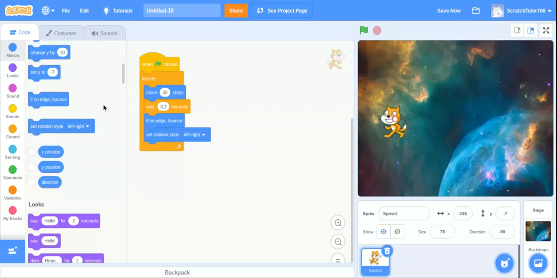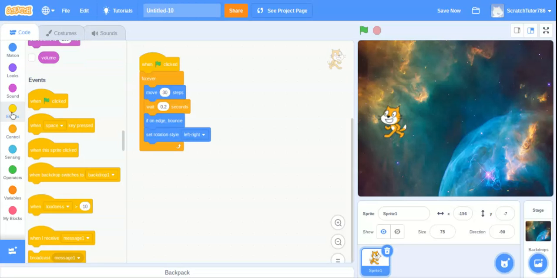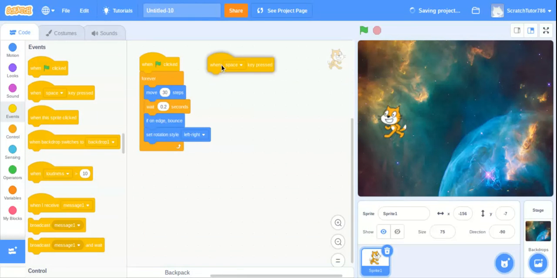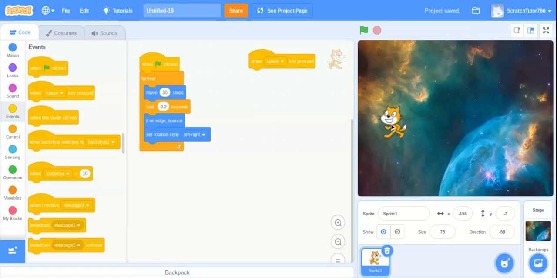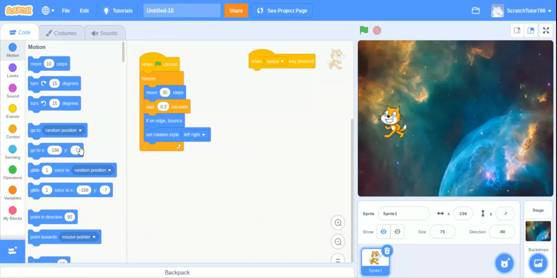Now, this is a new thing today, and we need to add what we did on the last video, when spacebar was clicked, we want him to come here somewhere, which is the coordinates of -156 and -7, which if you go to motions, it's there. Go to XY. It's exactly where he is. So this time when you move him, he'll walk across, we stop the program. This time we press spacebar, he goes back to this position here.